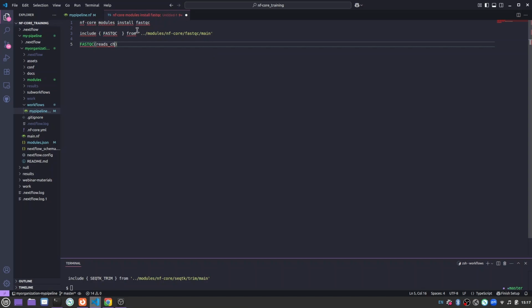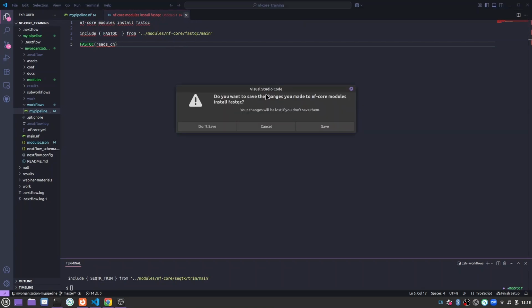If you want to, you can try installing this yourself and seeing if you get it correct. But these are the answers you need to be able to add FastQC, which we will not be adding to our pipeline. And this is an important way to test your knowledge and see where you're at in learning the material. So I'm going to go ahead and close this file. I'm not going to save it.